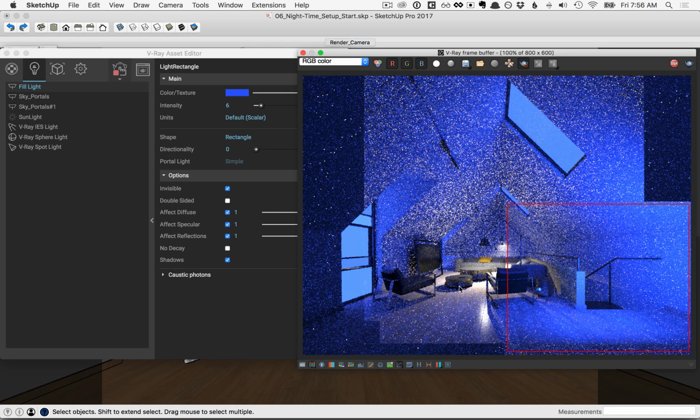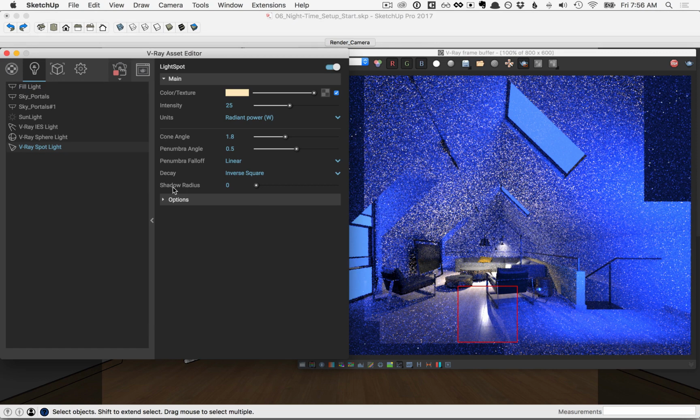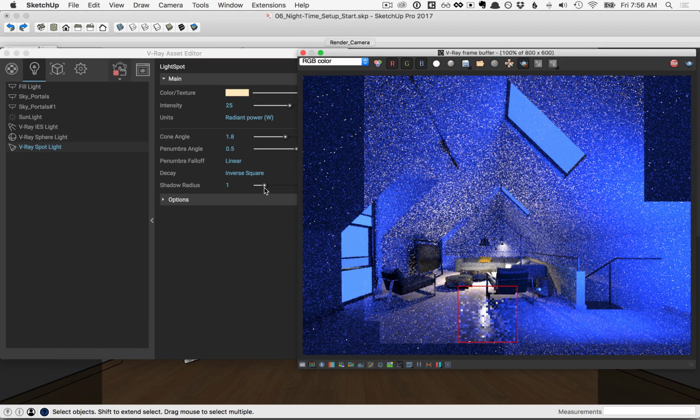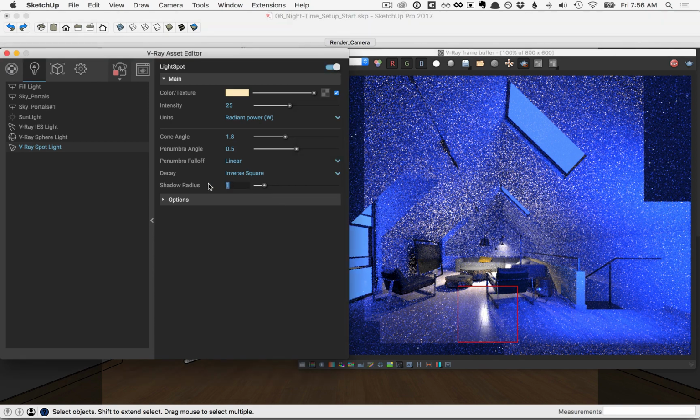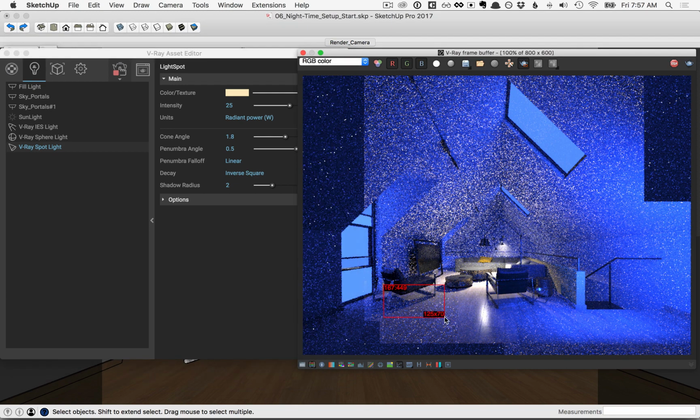Notice if I draw a region around just the shadowing here, these shadows are far too harsh. This is something we can fix back with the spotlight. So I'll click on the spotlight, and our shadow radius is at 0, so we can slide this slider over to see how it impacts those shadows. I'll settle on a value of 2, and you see that's looking nicer there, and you can draw another region here to see how it impacts those shadows as well.